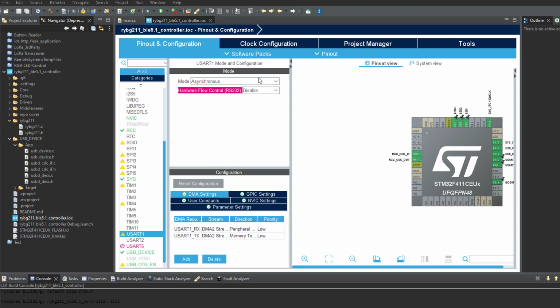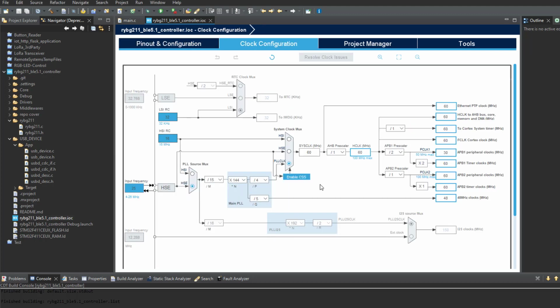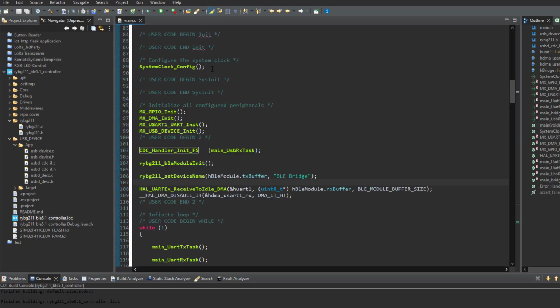One thing I want to mention here is the clock configuration. Because I'm having the USB enabled, I'm not able to use the maximum speed of the system clock, which is 100 megahertz, so I'm stuck with 60 megahertz. Of course, this will be fine. We're not building something very critical here. So yeah, that's all regarding the pin configuration and the clock. Yeah, let's jump into our code and analyze our algorithm.